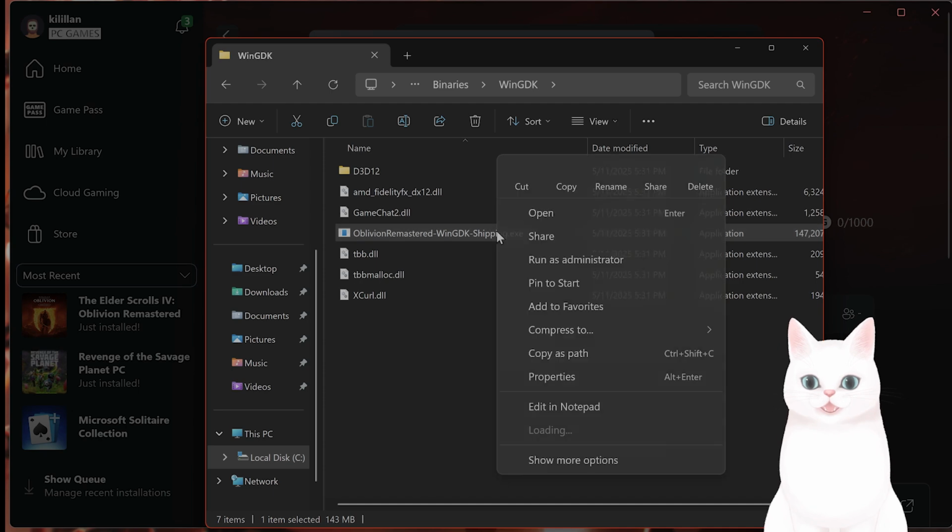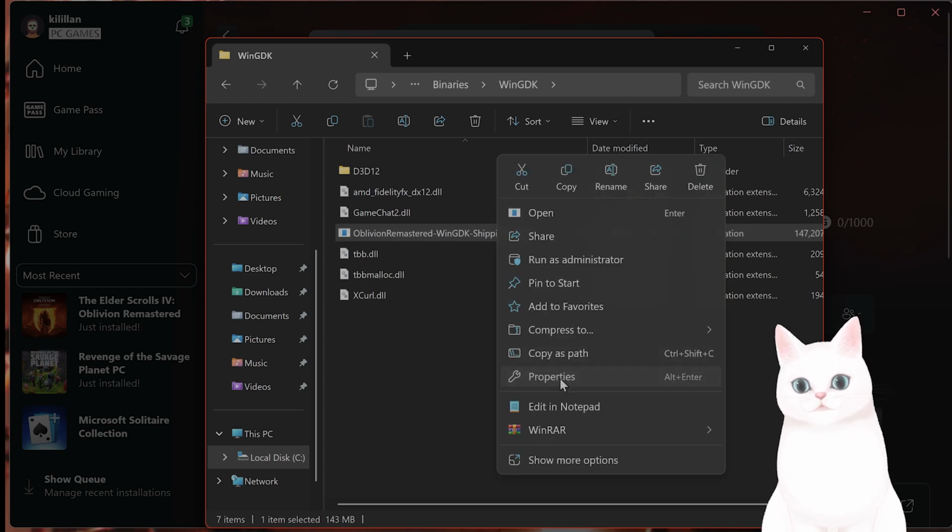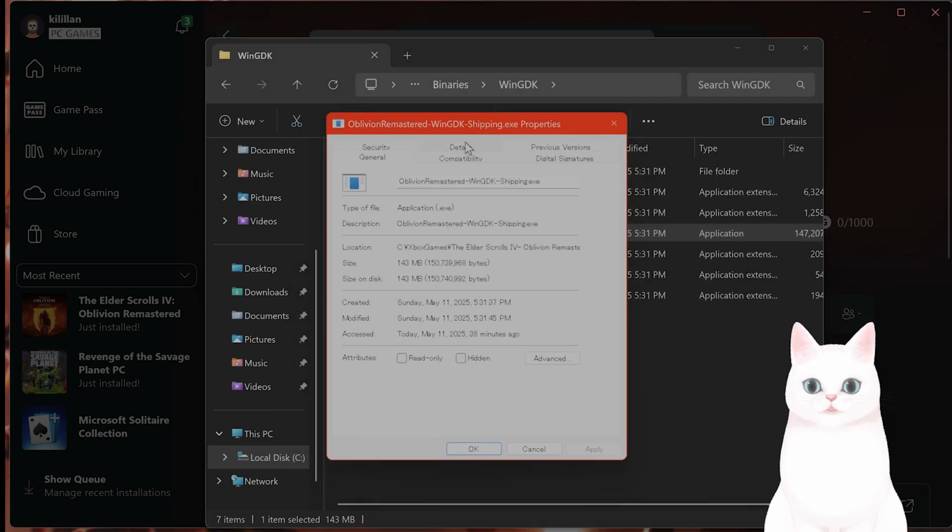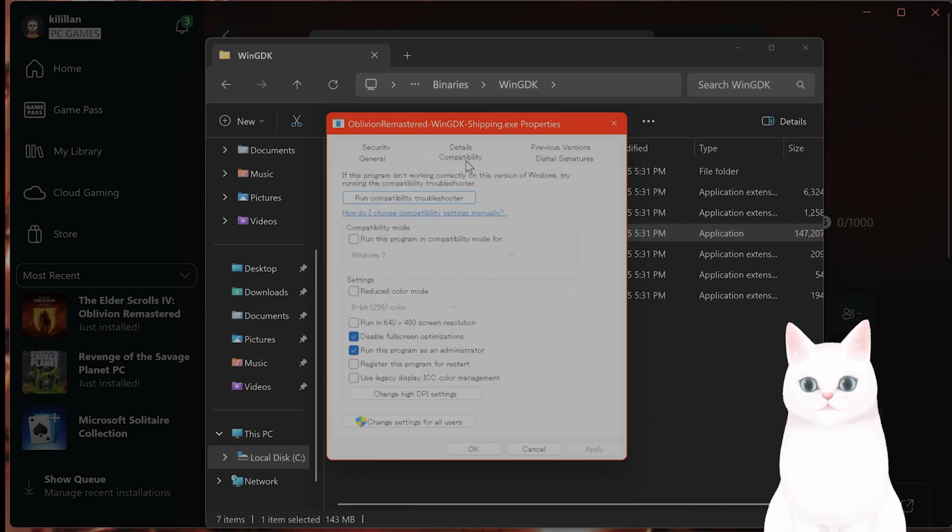You want to right click on this, click on Properties. And from here on the very top, you're going to see something called Compatibility. Click on the Compatibility tab, and there are a couple of things that you want to do. You want to run this game as an administrator. You want to disable full screen optimizations, hit Apply and hit OK.